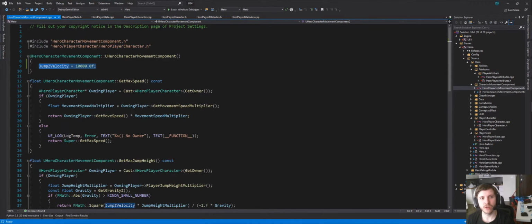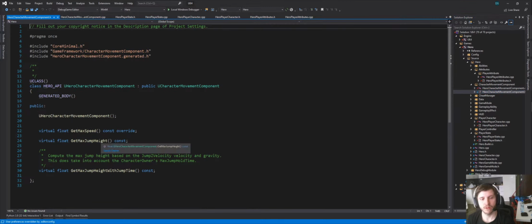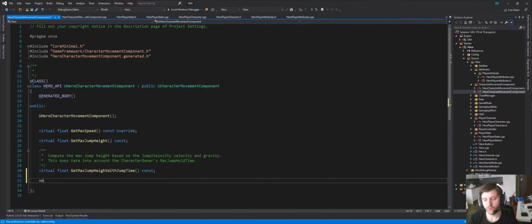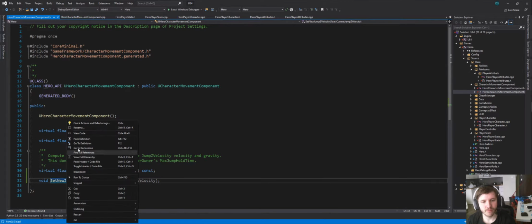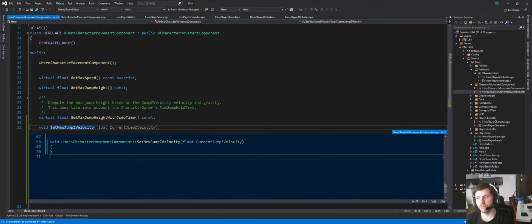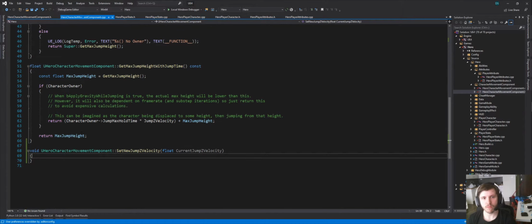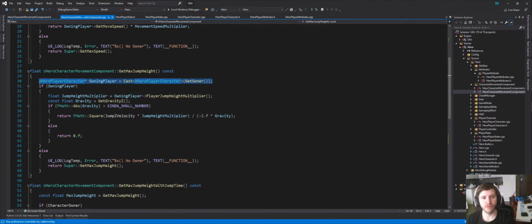So now what we should be able to do, I don't know if we want to make this our own function or not. Maybe. We could just do void SetNewJumpZVelocity, and we could take current jump z velocity. I think that's fine. But why is it giving it, F is not defined? What the hell? Yes, there you go. We'll make a definition for that. Now what we want to do is pretty much this.